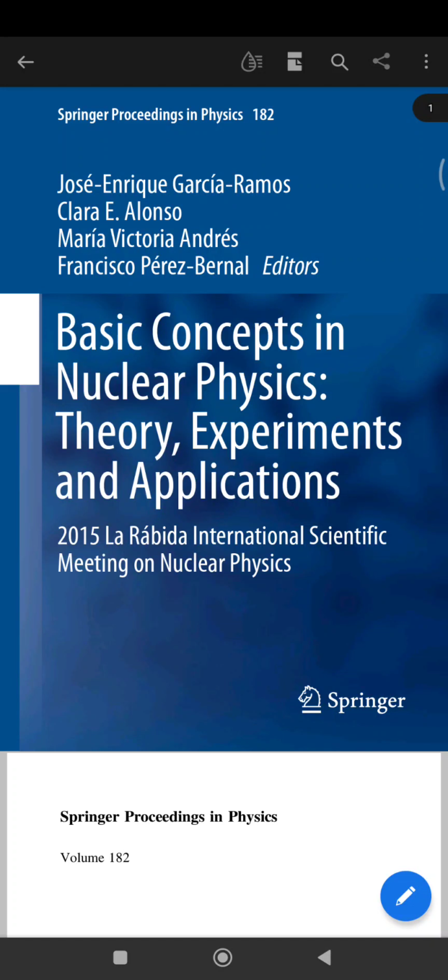Today we'll be looking at this book, Basic Concepts in Nuclear Physics. Theory, theoretical analysis, and also the experimental investigative side of it, as well as a few applications. Quite a few new applications have been introduced by PhD students discussing their posters and the conclusions of their theses. So it's a Spanish collaboration held by a number of sponsors.